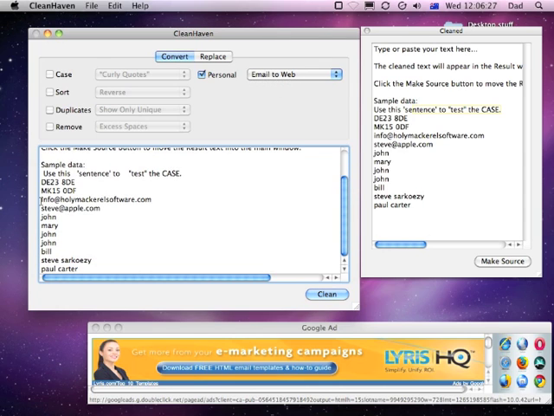So for example we have a couple of emails here, steve@apple.com. What it'll do is it'll automatically extract the name at the end and keep it all, but it'll give us also www.apple.com. And same with the one above, Holy Mackerel Software. It'll give us the email, and it'll calculate what the web address should be. So now we've got email to web. We'll click on clean, and there you go.